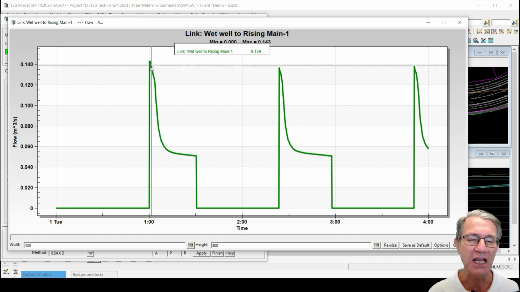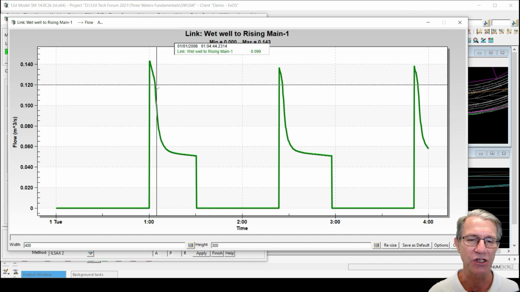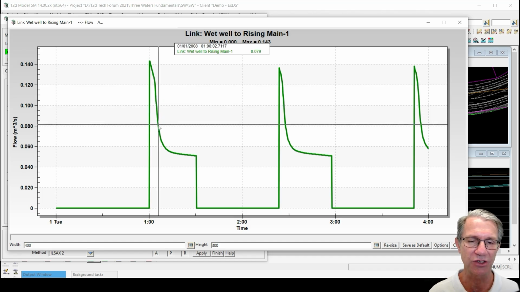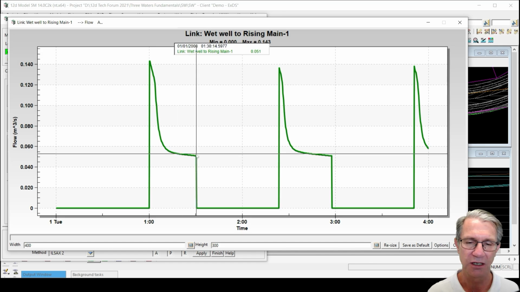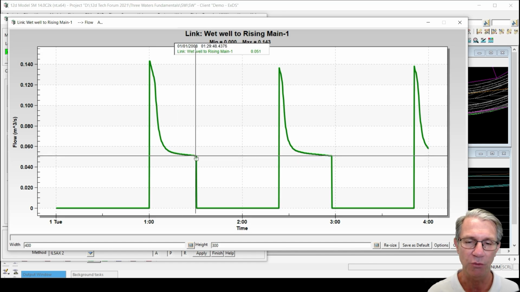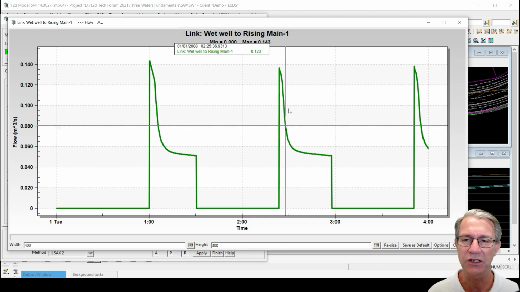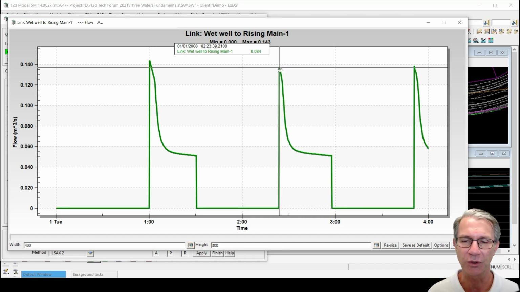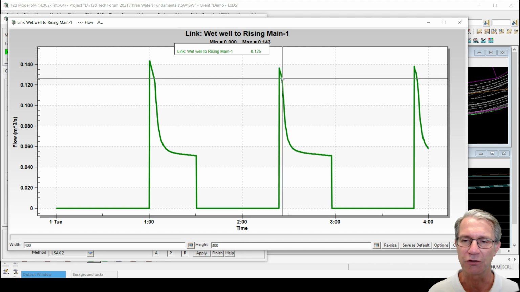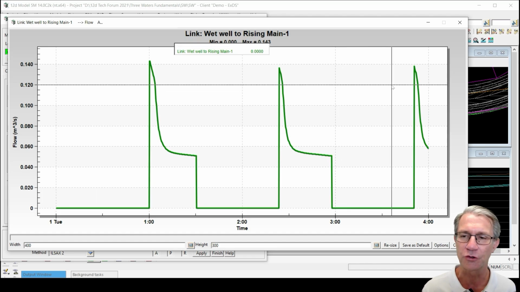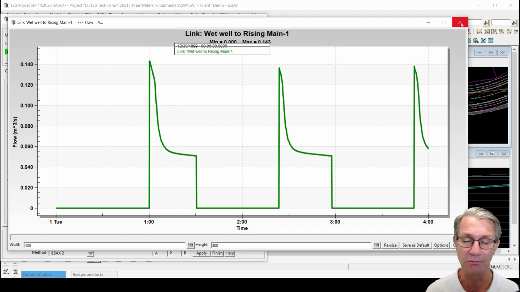But then as the wet well empties, the pump has to work harder and harder to get the fluid up to the receiving manhole, and the flow rate decreases as the wet well gets emptier and emptier, until we get to a stage where at an hour and a half, the wet well is empty, the pump kicks off, flow goes down to 0, and it stays at 0 for almost an hour, about 50 minutes. And then when the wet well's full again, it kicks in and it's pumping again at almost 140 litres a second. So this is the characteristic, the flow characteristics through the pump, and we would see similar flow through all of the links in the rising main.